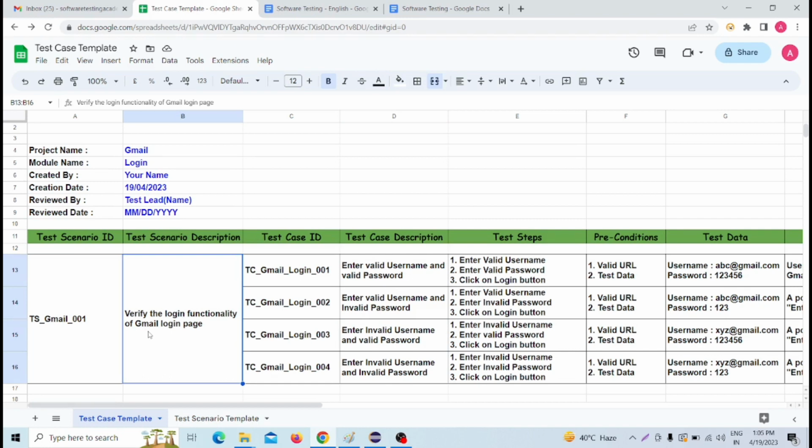But under that scenario, the test cases: maybe we are putting a valid username, valid password. Then the second test case should be enter valid username, invalid password. Then third, enter invalid username, valid password. And fourth, enter invalid username and invalid password. So these are the test case descriptions. Okay. Now we have to mention the test steps, meaning in which steps we are going to create. So first enter valid username, then enter valid password, and then click on the login button. So these are the functionality.